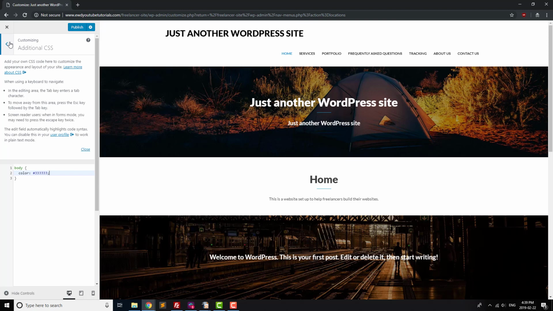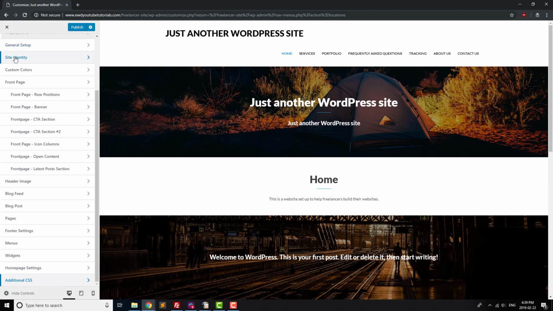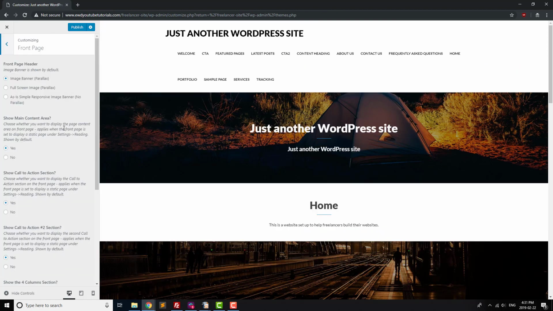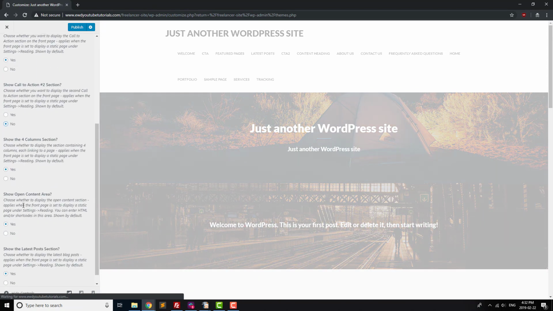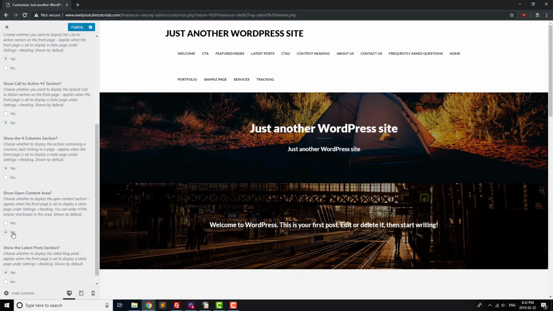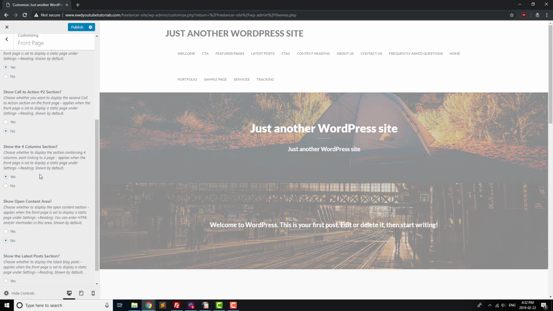As a final step in our theme tutorial, we're going to set up our homepage. Click the back arrow and then select Front Page. We're going to set up a Featured Pages section. You can include any of the other features in your homepage, just work at it a bit until you find a look that's right for you. Let's turn off any sections we aren't using for now, so set everything other than Show Call to Action section and Show the Four Columns section to No.